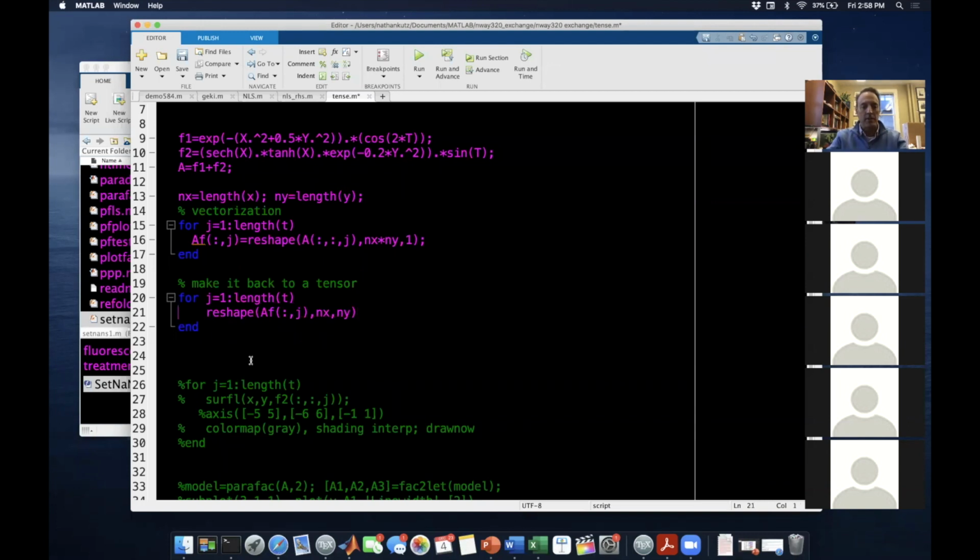Let's call this a tensor. That will get you this reshaped version, which is nx by ny and j. So there you go. You go grab the jth column, and it will fill in the rows, columns here, and j. So now you have A of t, which is back to what you had before. So you can reshape in, reshape back.